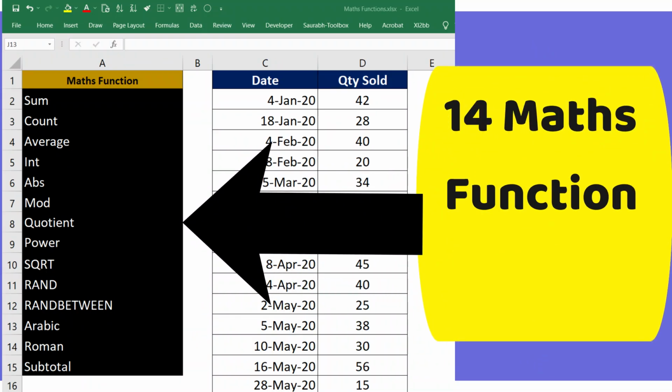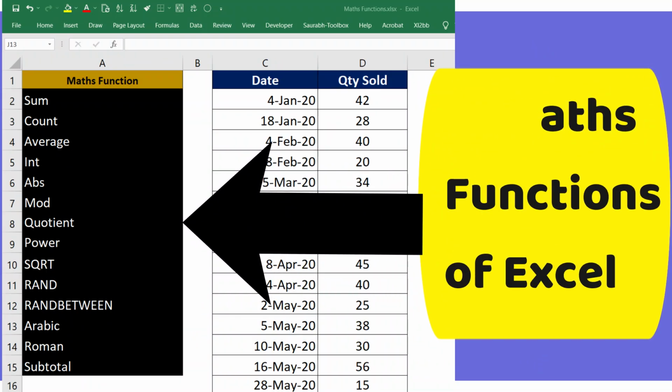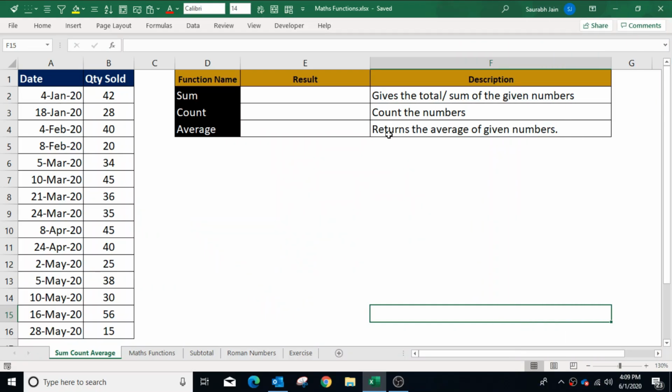Hello everyone. Today we will learn 14 important maths functions. In this example sheet, we created data having quantity sold on a particular date.